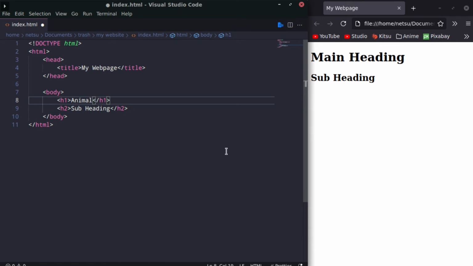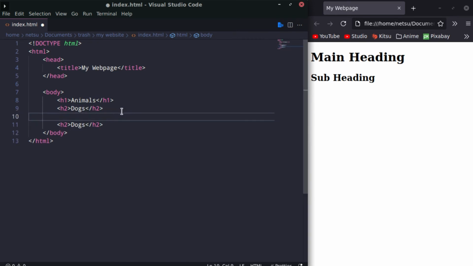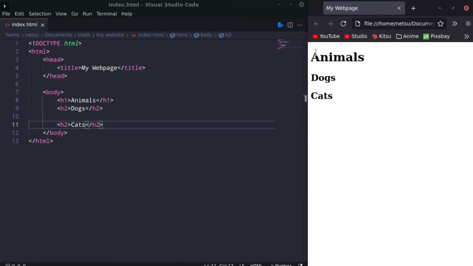You can say animals. So this is a website about animals. And here we can say dogs. Then we can copy this and create another subheading, and we can say cats. Save it, refresh, and now we get animals, and then there's a subheading for dogs and a subheading for cats.